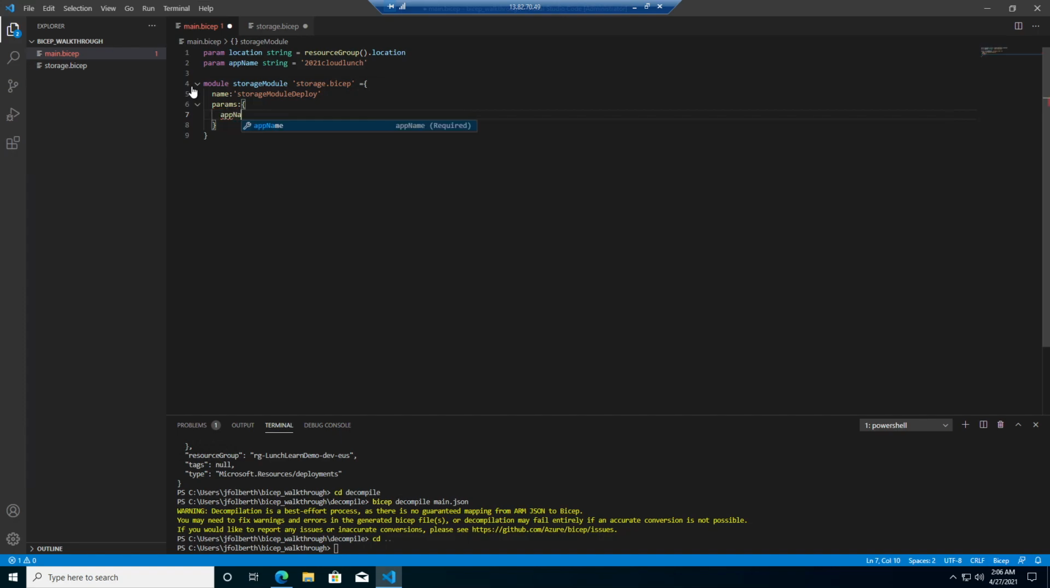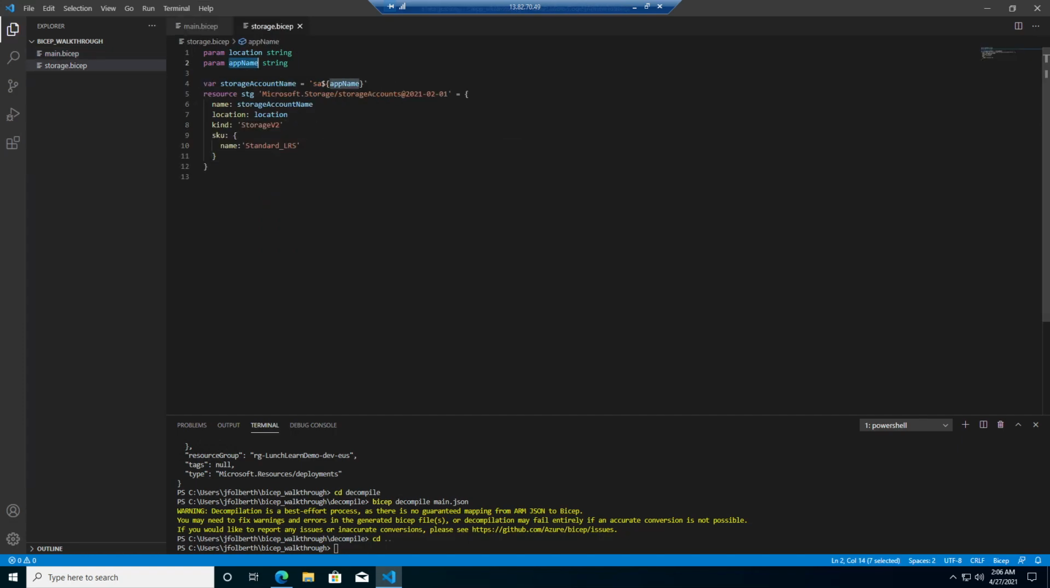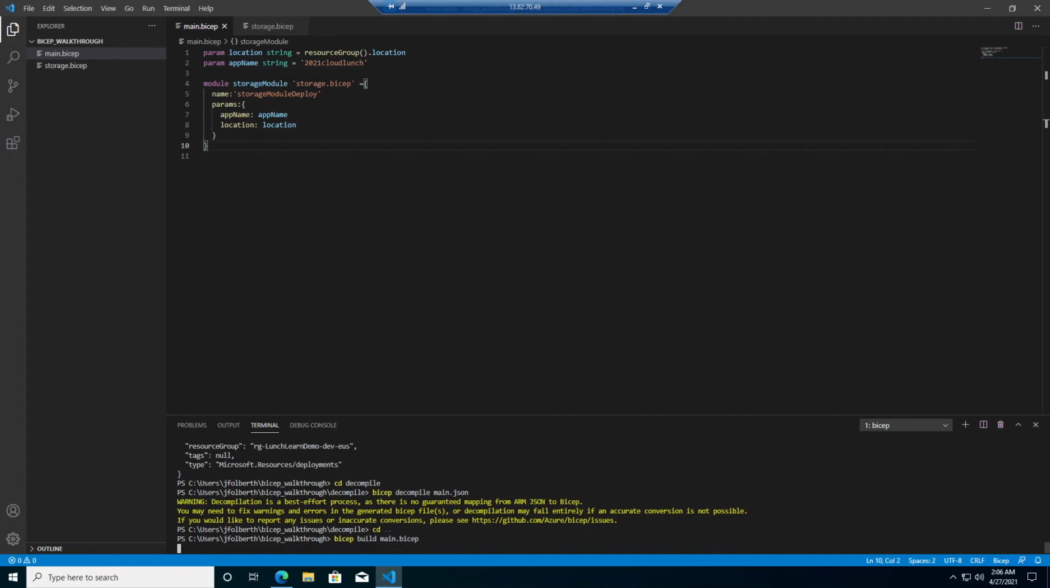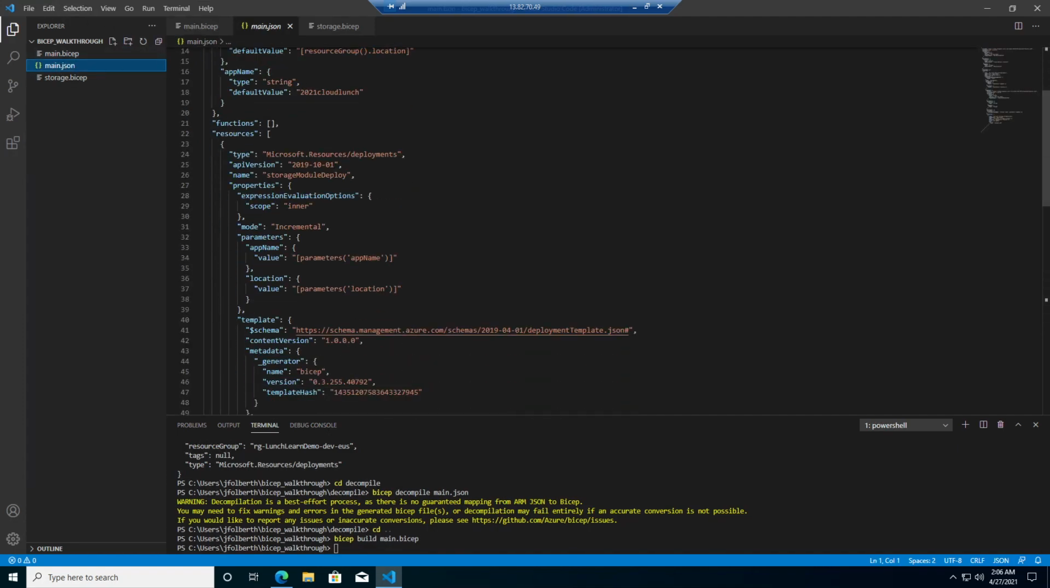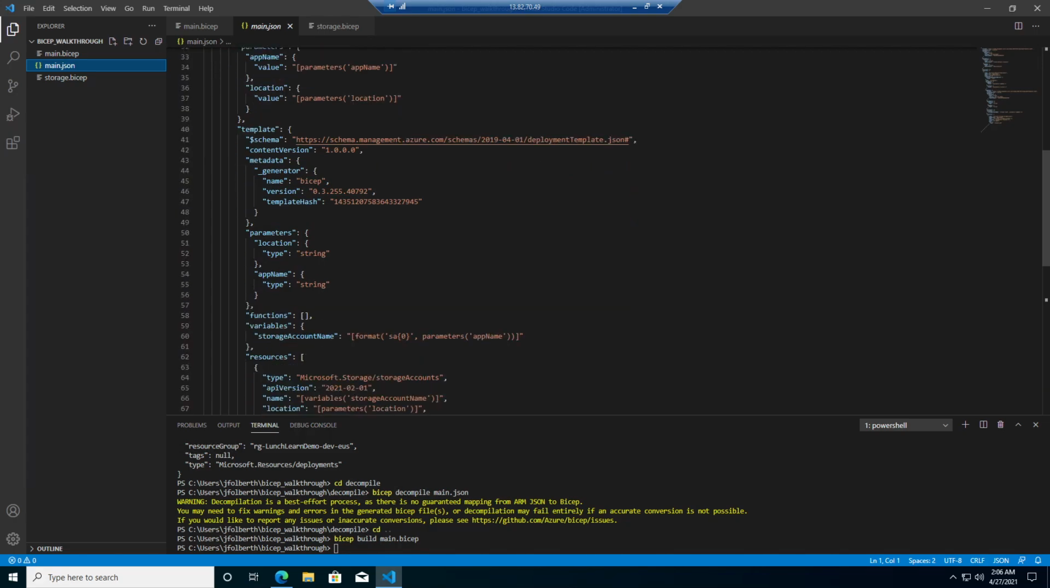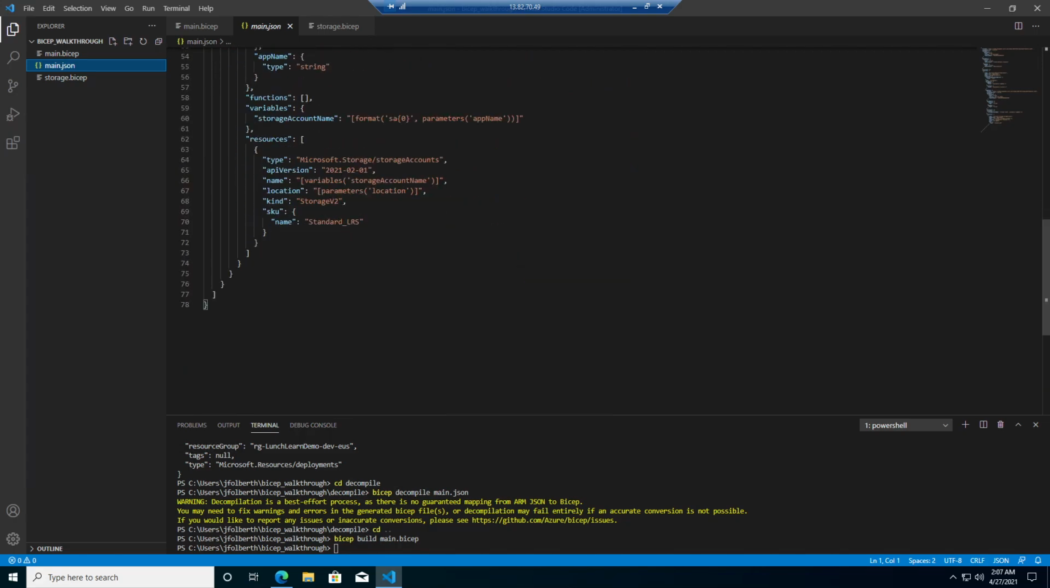And you were a little lazy, we just kept them the same, but you could have different names here. So there's that, location, and let's save this, and now to do it real fast, let's just do a bicep build main.bicep, and it has now taken that module and incorporated it and created an ARM template for us. So that's really fine, it's really swell.